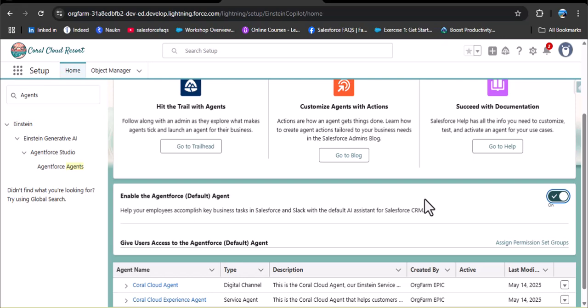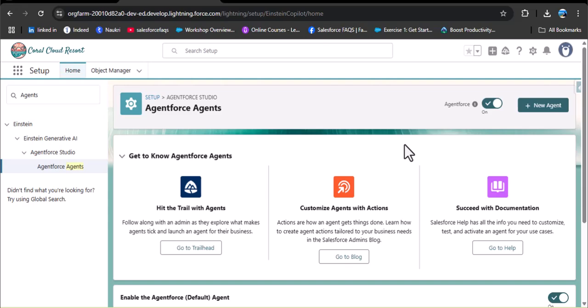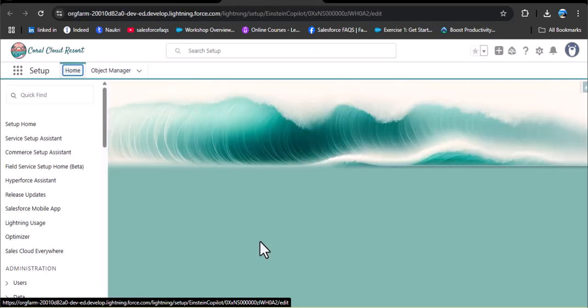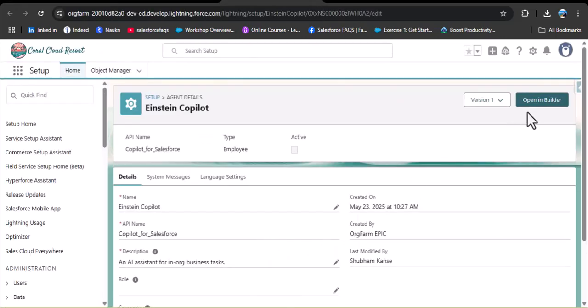Now we have set up the Einstein and then Agentforce agents. Now we need to activate the employee agent. As you scroll down, you can see we have Einstein Copilot, which is the type employee agent, and this agent is only for the Salesforce employees who are working in the particular organization. Now I am clicking on this Einstein Copilot. After that, you can see this is inactive. Now to activate this one, we need to click on this open in builder.